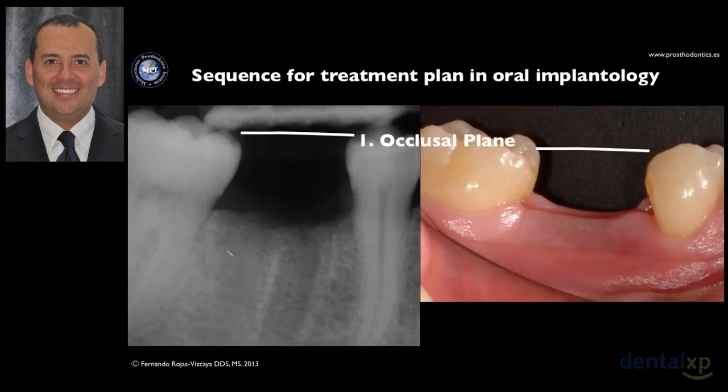What is the occlusal plane? Here it is very simple. I want to show you this case because it's very simple, and I want to compare it with the next one to explain why this 3A2B rule is very important. So once you determine the occlusal plane, which here is easy because you have opposite dentition, you have adjacent teeth in a correct position.